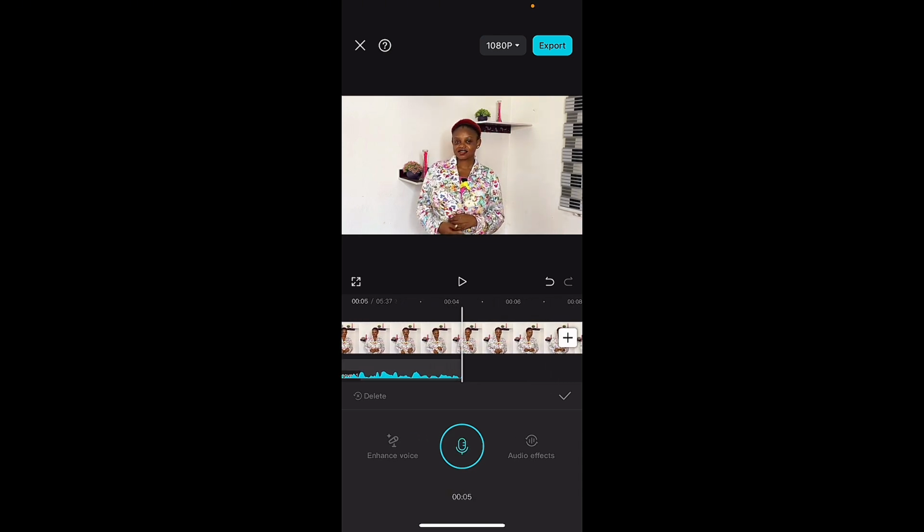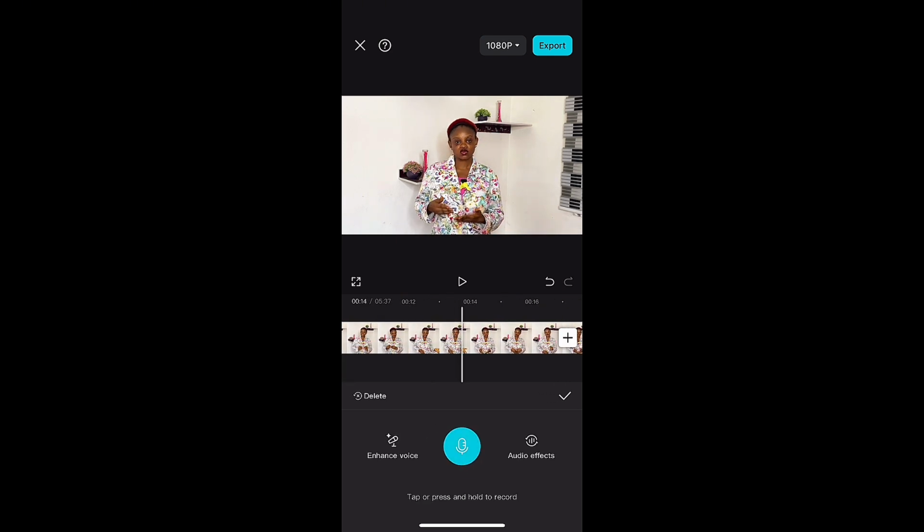When you're done recording, you click on the microphone symbol again. It will stop recording. Then you come back and listen to your voice notes to make corrections if there's any way you want to make corrections. So let's listen to our voice record.